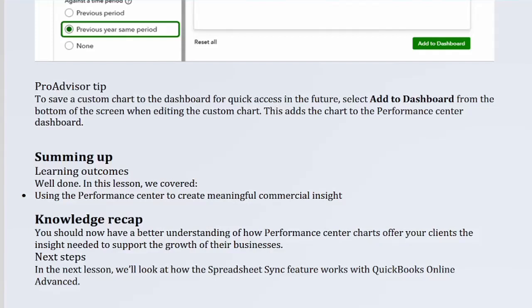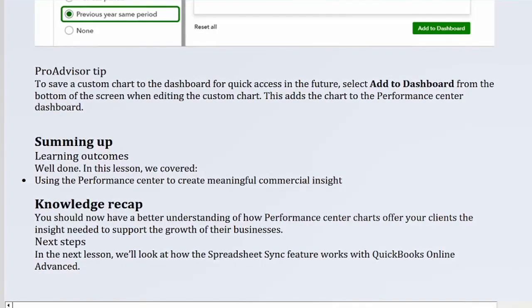Summing up. Learning outcomes. Well done. In this lesson, we covered using the Performance Center to create meaningful commercial insight. Knowledge recap. You should now have a better understanding of how Performance Center charts offer your clients the insight needed to support the growth of their businesses.